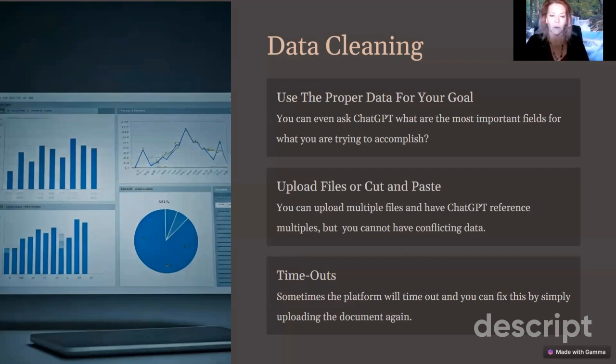Another thing is you want to make sure that if it stops working, a lot of times it'll just stop and say, hey, we don't have access to that data. You just need to simply upload the files again. Don't panic. For some reason, it can lose touch of the files that you uploaded. You just need to upload them again and you'll be back in the game.